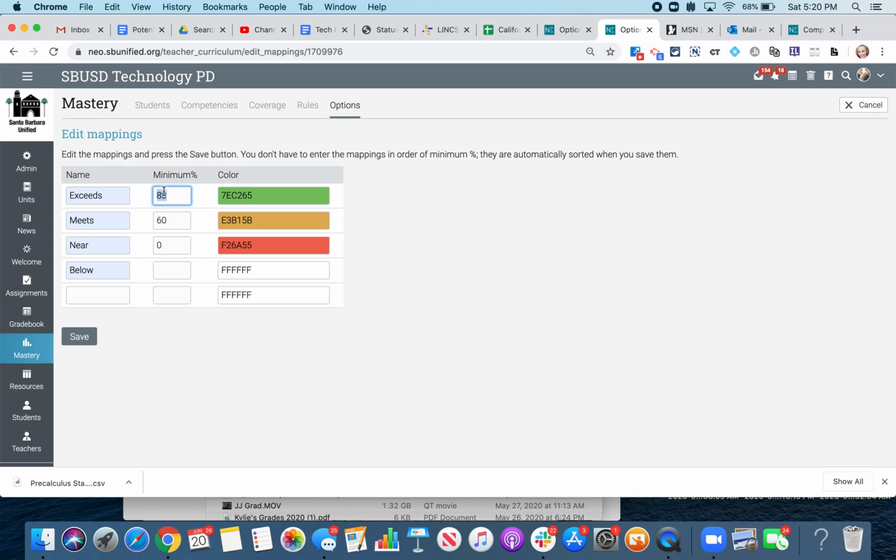Now the minimum percent, this is totally up to you. I'm kind of in the neighborhood. If you're going to be exceeding, you're going to be getting over 95% on that. Again, this is all subjective. Meeting, I'm going to require you to have an 80%. 70 would be near for me, and below in the minimum would be 0.